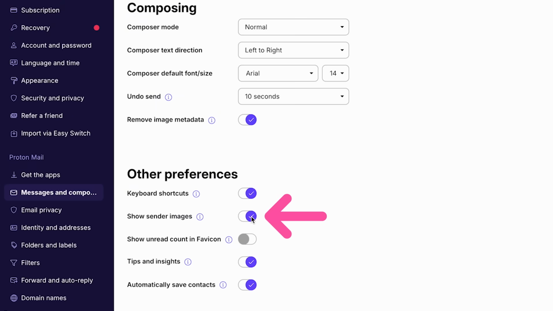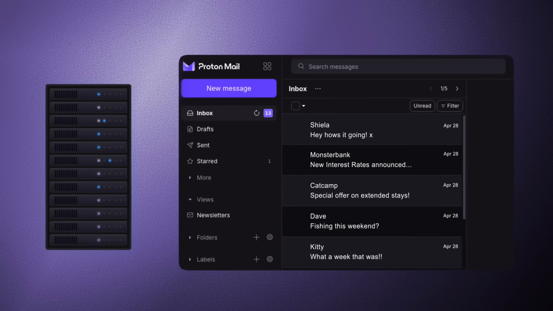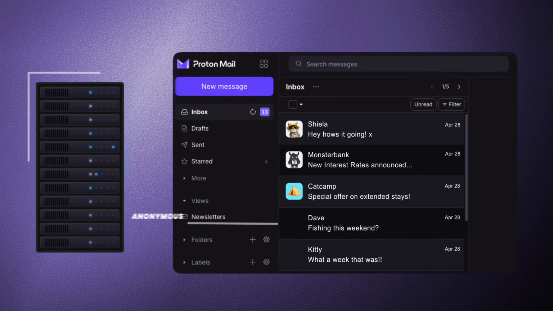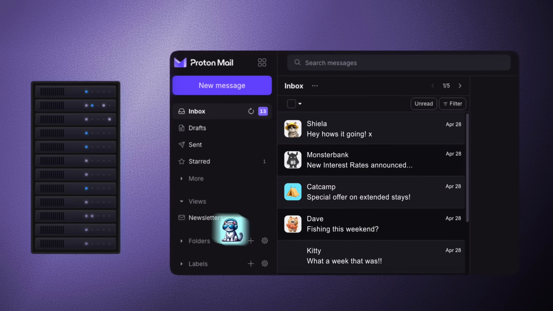Next, under Other Options, disable Show Sender Images. Sender images are the little brand icons next to messages, and Proton fetches these in a privacy-preserving way through anonymous server requests. But I still disable them because it reduces unnecessary visual noise.